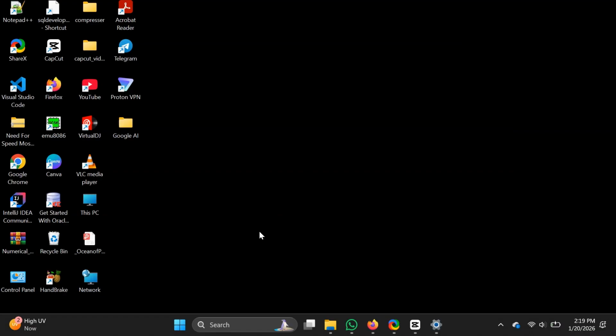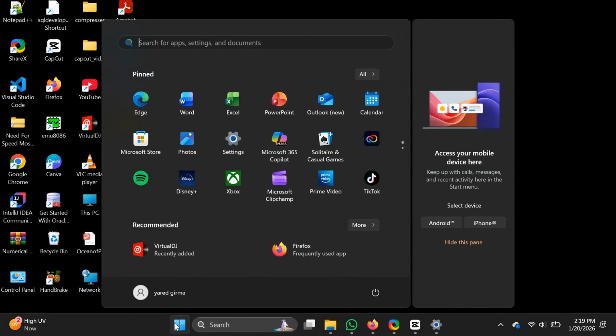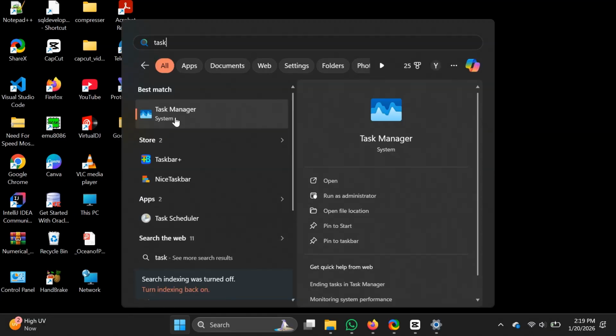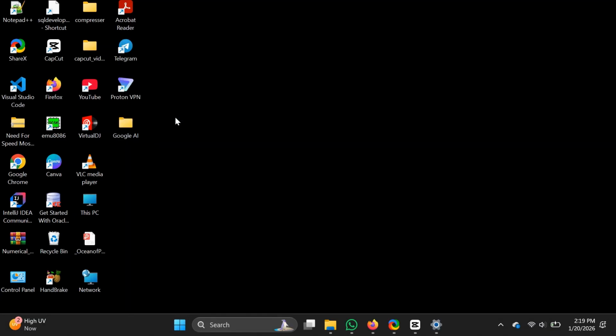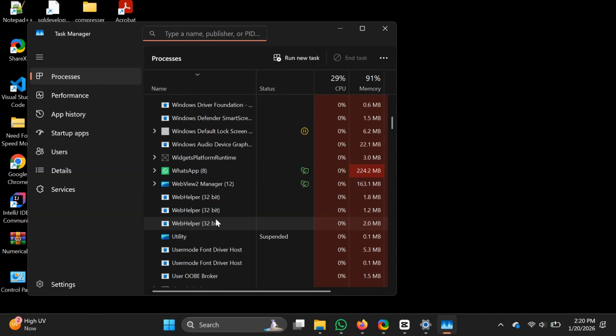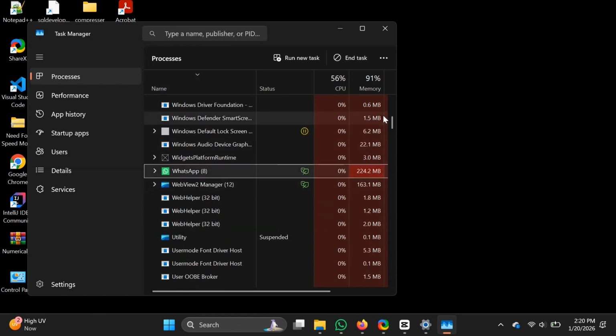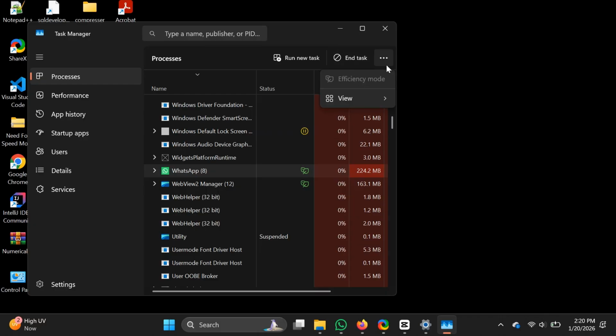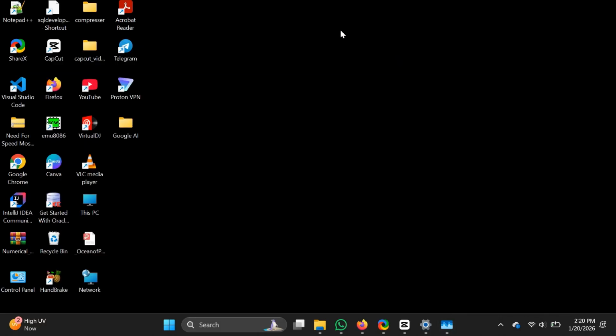First, let's free up some resources on your computer. Right-click on the taskbar at the bottom of your screen and select Task Manager. Once the Task Manager opens, look for any unnecessary programs that are running in the background, especially web browsers like Google Chrome, Edge, or Firefox. Click on them and select End Task to close them. This helps ensure your PC has enough memory and processing power to run the game smoothly.